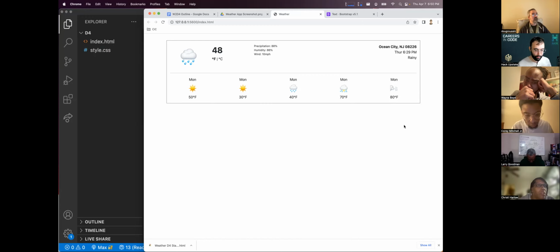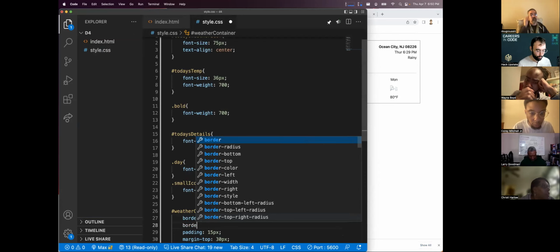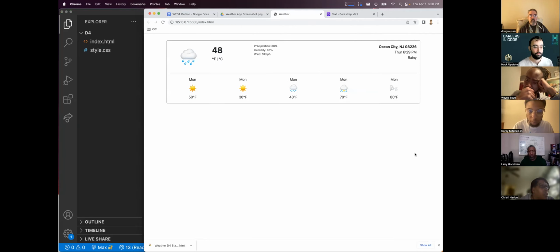The only other thing I want to do is this looks a little sharp to me. It looks like it's in a box. So we can add another border property called border radius and make it 5 pixels. That's it. We've made our website.